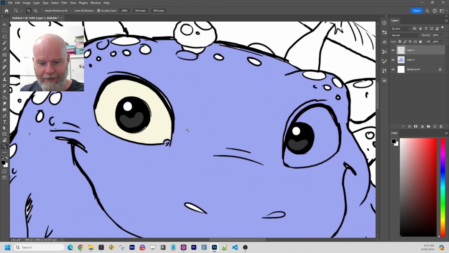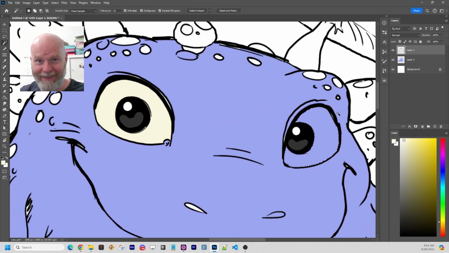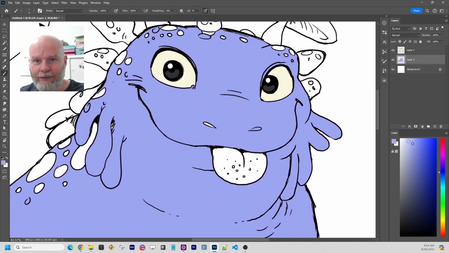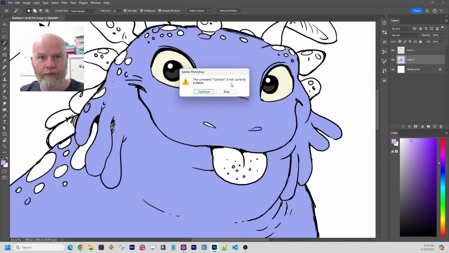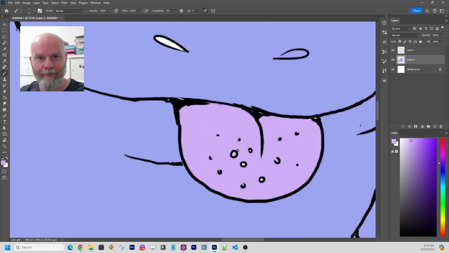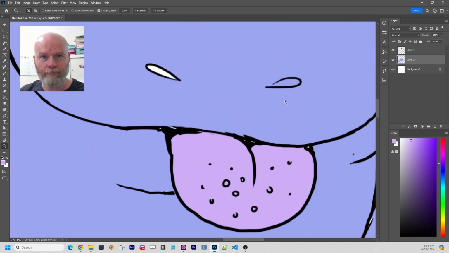Do that. Now, if any of you out there aren't colorblind, you might be like, what is he doing? So his tongue's gonna be a lighter blue, but maybe we'll push it into the purple because I can't see those colors very easily. What's this? Contract? No. Why did that happen? I must have pressed a different button. There we go. Okay, so he needs a darker blue.